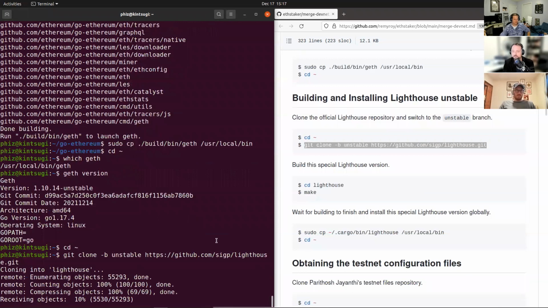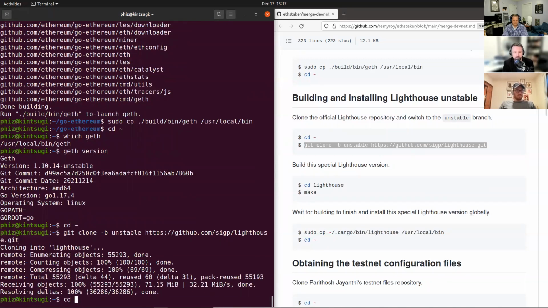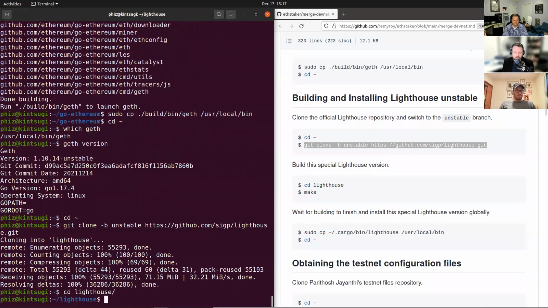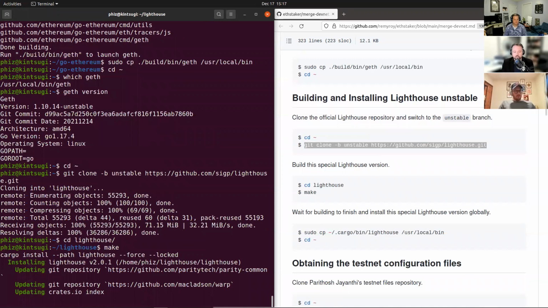So this next step, we'll be building a special version of Lighthouse. We'll be building the unstable branch from the official repository. And that version will enable us to run on this merge testnet. Great. And yeah, this should just take a minute.